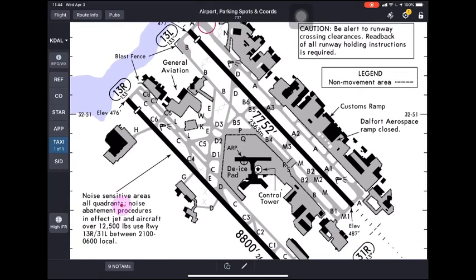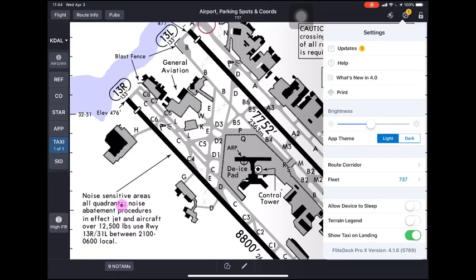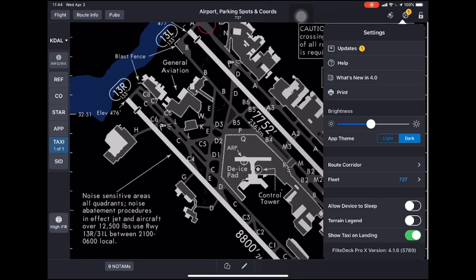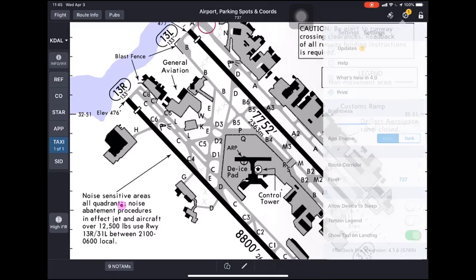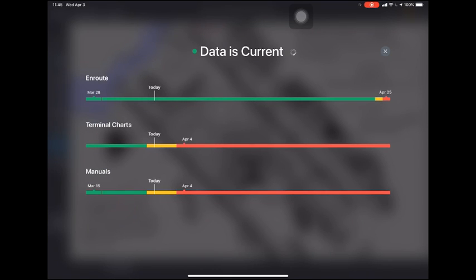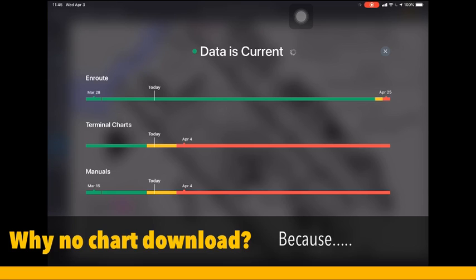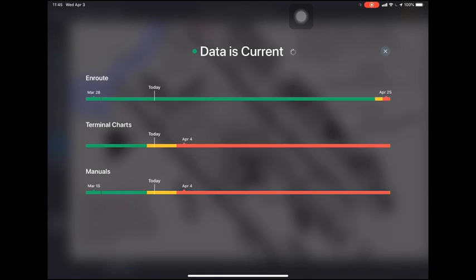So the settings page looks a little bit different here. I can show you real quickly, dark mode and light mode. That's no big deal, you're used to that. But updates at the very top, obviously that's where you go for chart updates. This is swinging around and it's thinking, but guess what? There's no chart downloads. You know why?